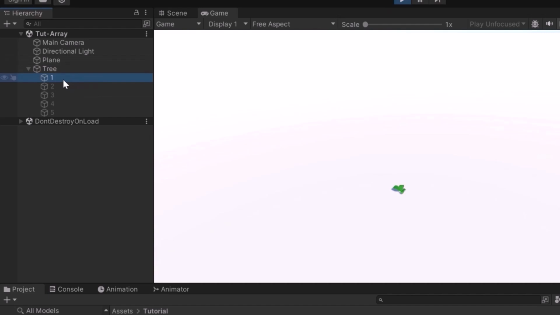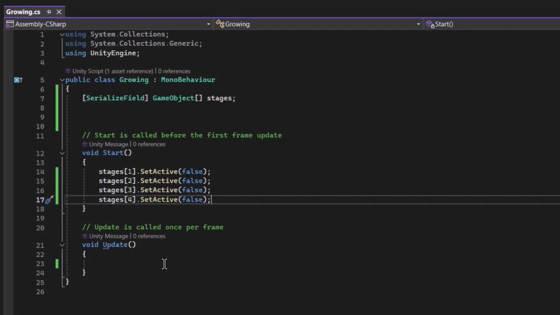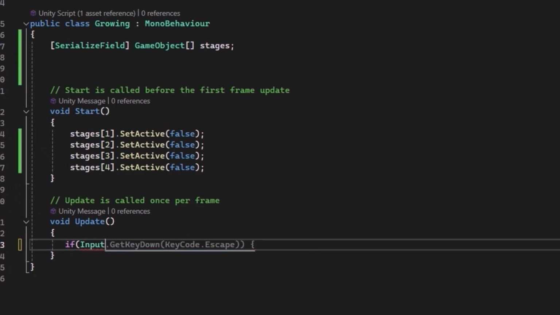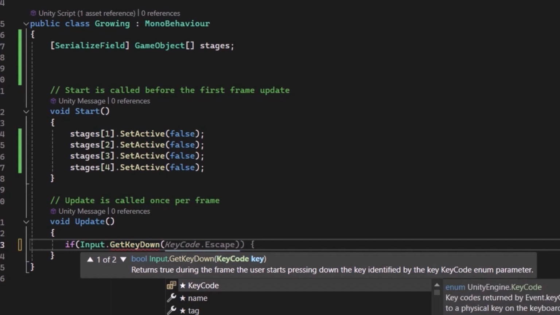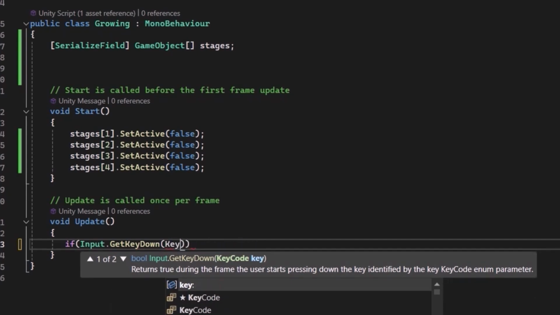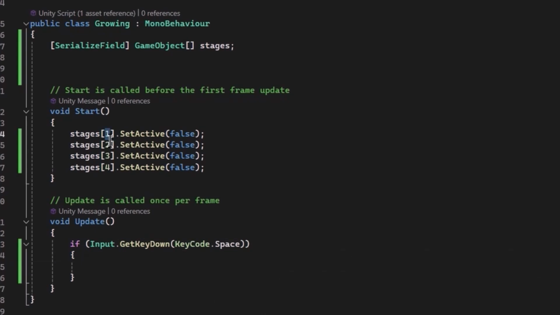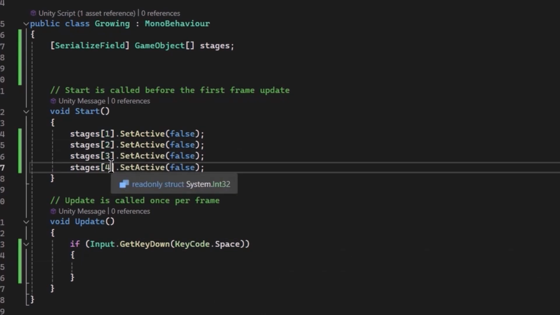Now, let's write some code. We say, hey Unity, every time I click on space, we write if (Input.GetKeyDown(KeyCode.Space)). Every time I click on space, activate the next game object. It starts from number 0 and then 1, 2, 3 and goes on.